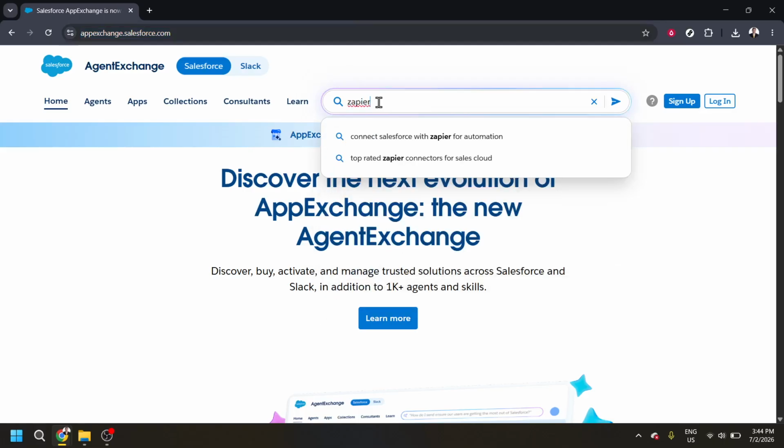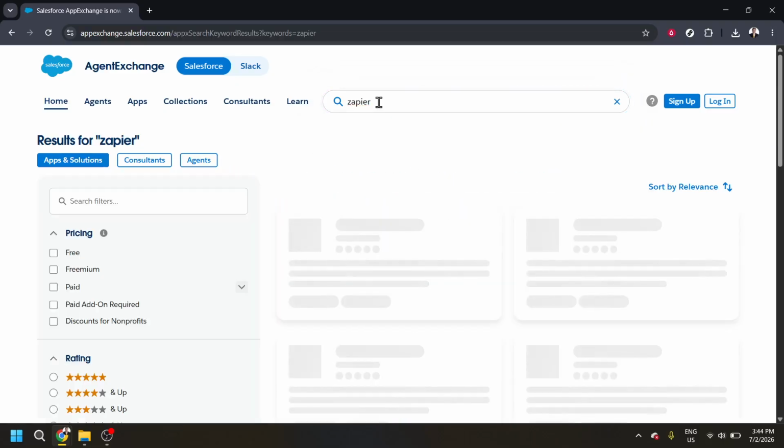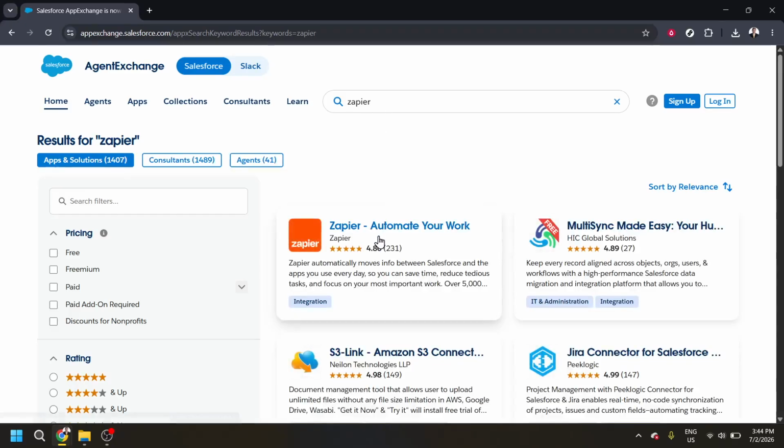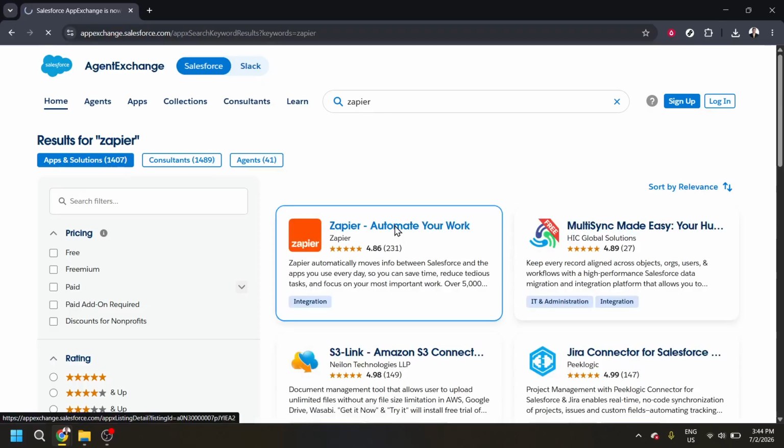From the results, click on the official Zapier app listing. It should be the first result and clearly branded with the Zapier logo. This is important. You want the one published by Zapier themselves, not a third-party tool. It keeps everything reliable and supported.